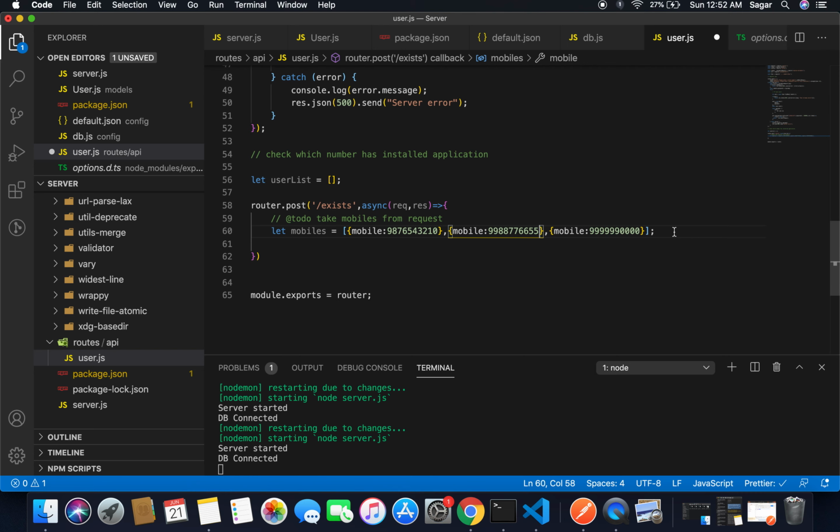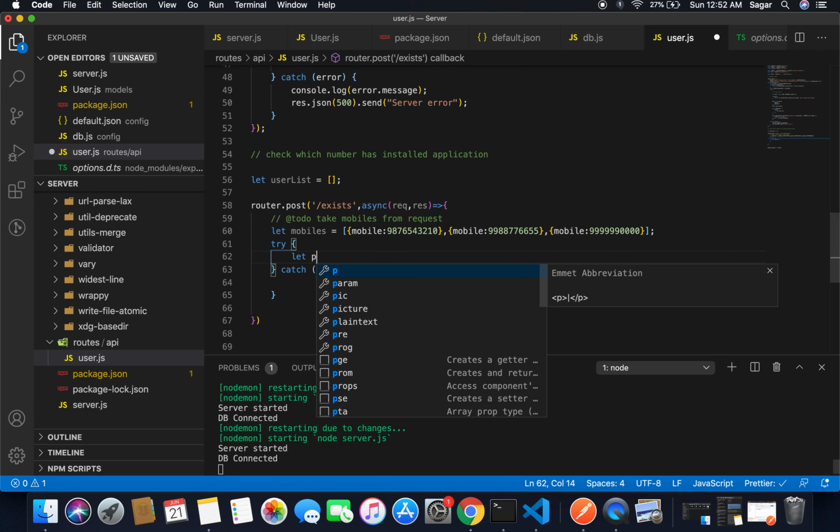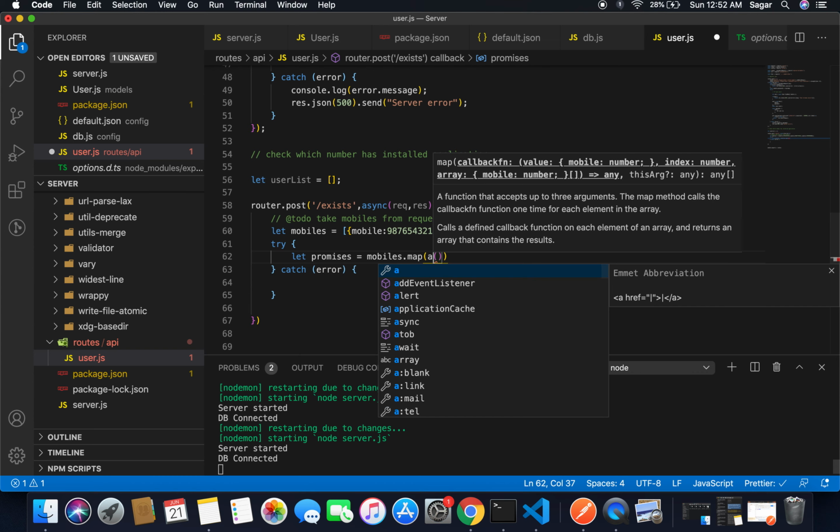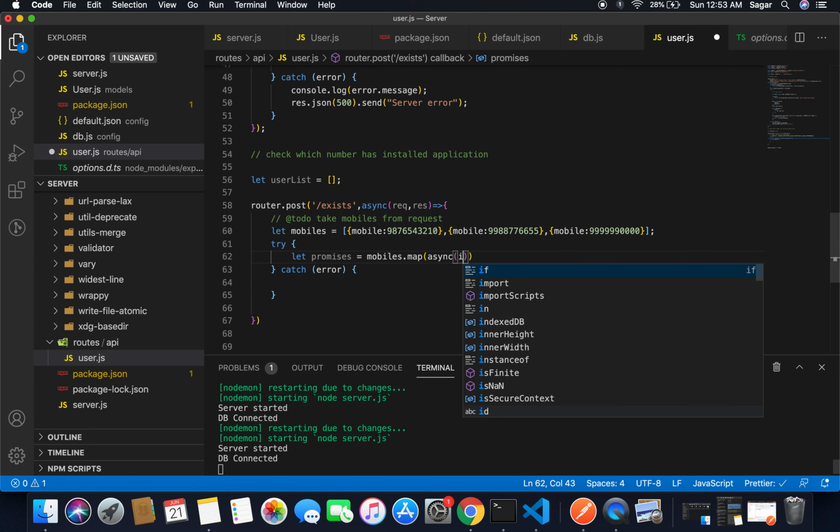Now I need to, let's create a try catch block here, and then I need to check if it exists or not. So first of all, I'm going to create promises. As we're going to map through all of the array and check whether each user individually exists or not. So I'm going to use await with this, and as we know, await returns the promise. So I'm going to grab all of the promises inside promises, and I'm going to use mobiles.map, and inside the map I'm going to create an async function. It should be an arrow function.